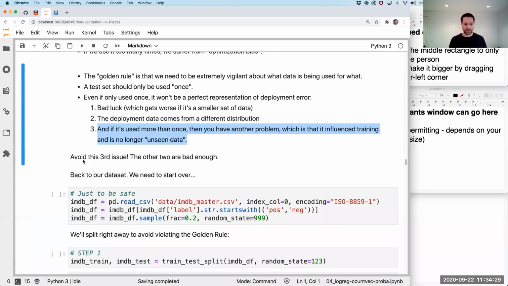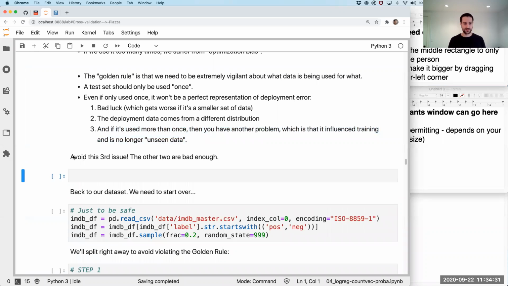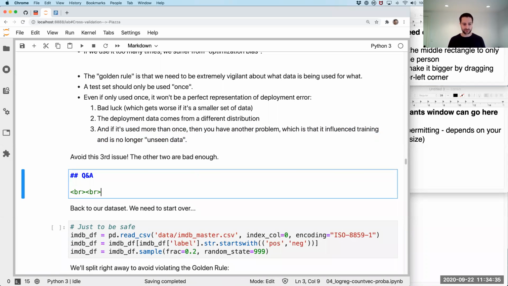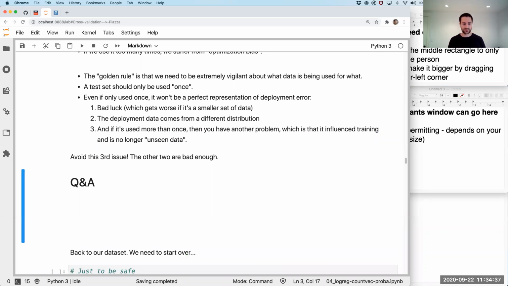And I didn't have a Q&A here, but I think it's important because we just introduced an important concept. Are there any questions about this golden rule stuff?